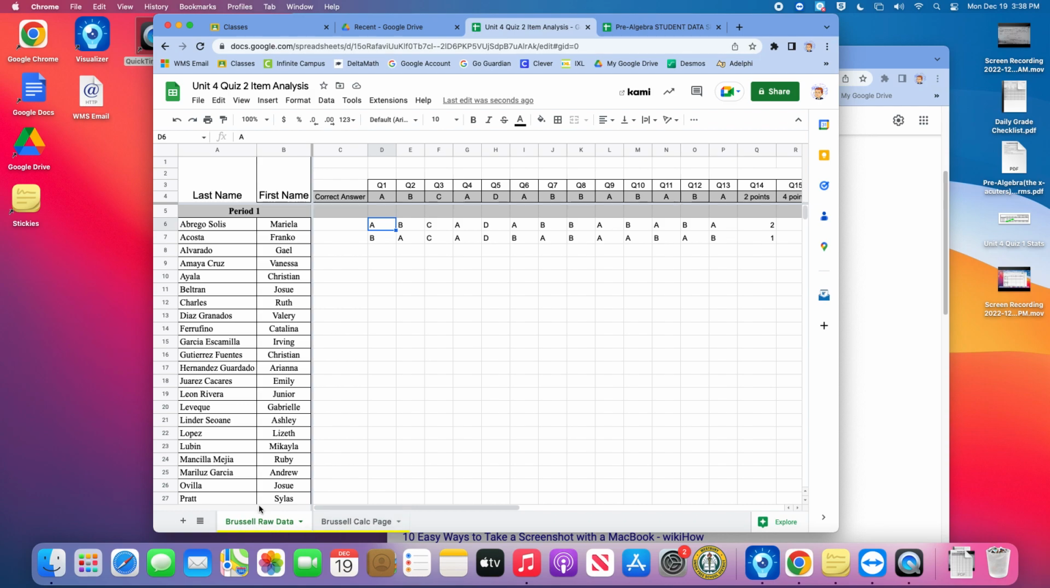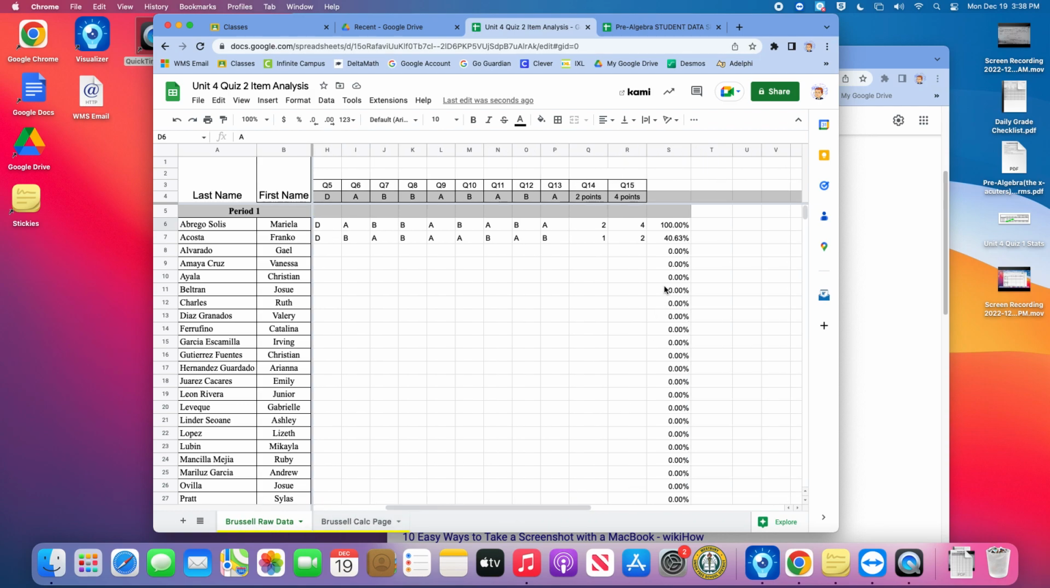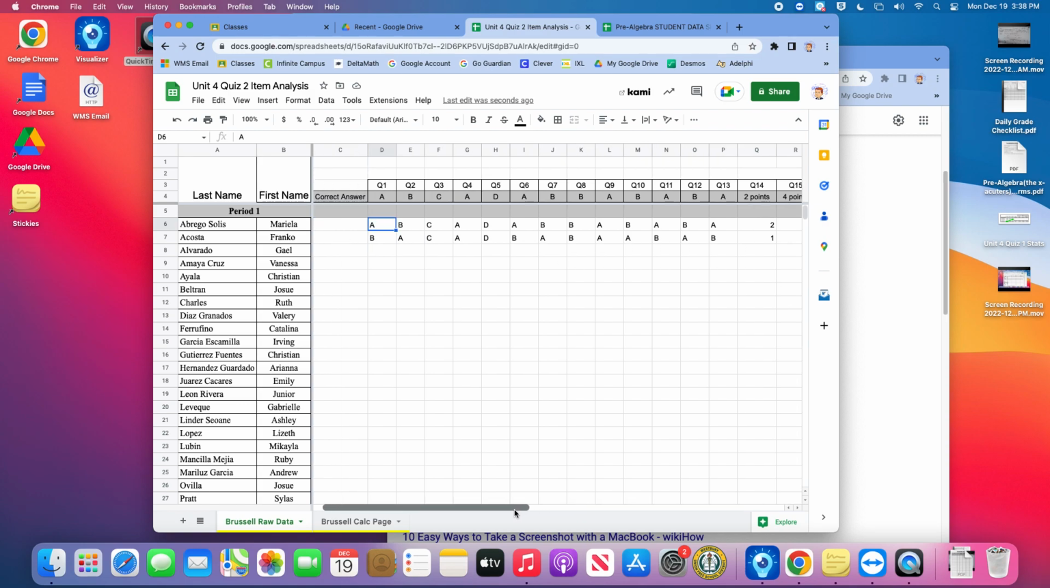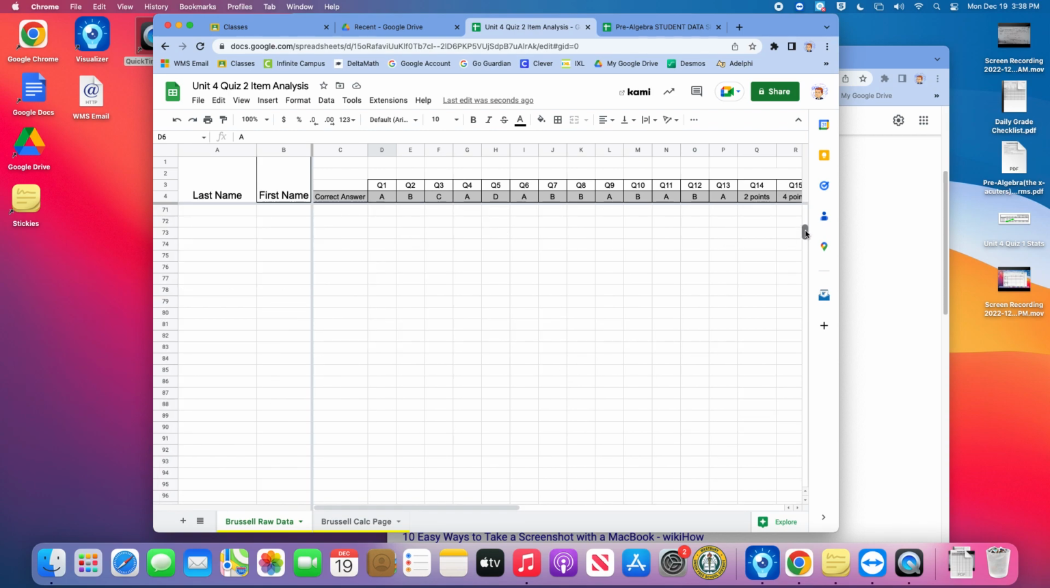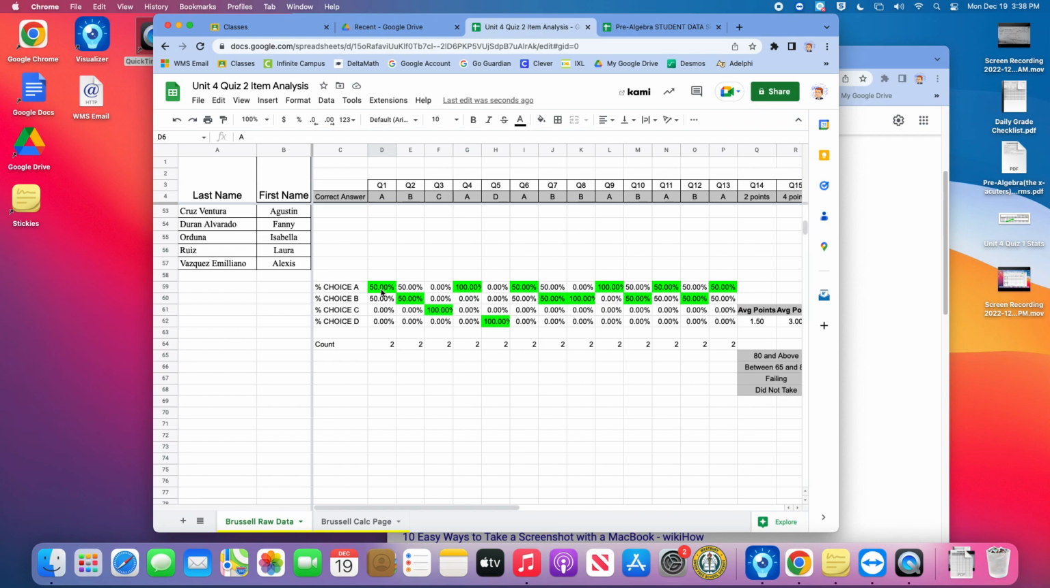So I updated the raw data screen so it has the percentage of each student, their score. That calculates along the right hand side. You see Mariella got 100 here, Franco got a 40.63. This is just fake data I plugged in to see if the spreadsheet was working correctly for me. It also records the percentage of each answer choice chosen, and the correct answer choice is highlighted in green.